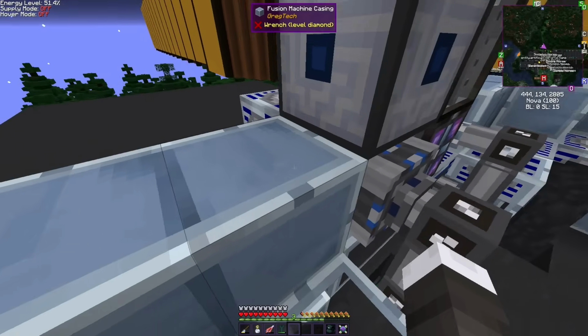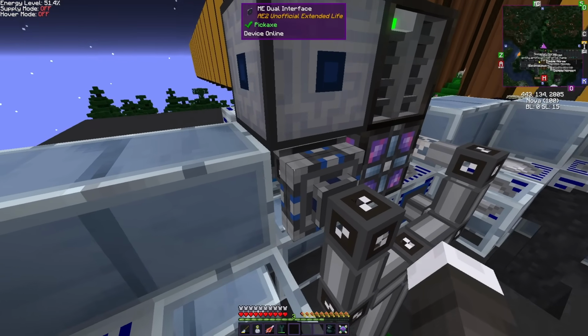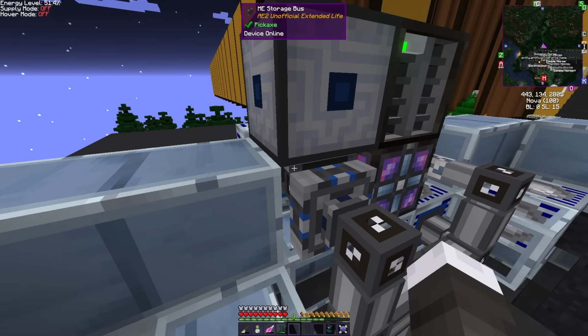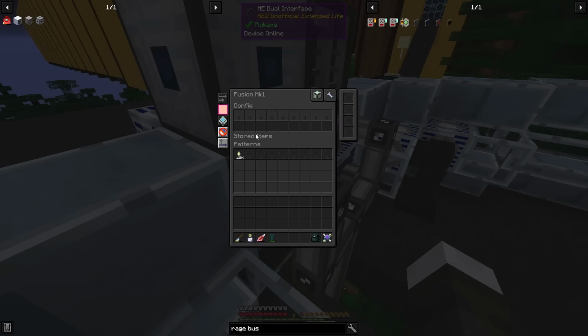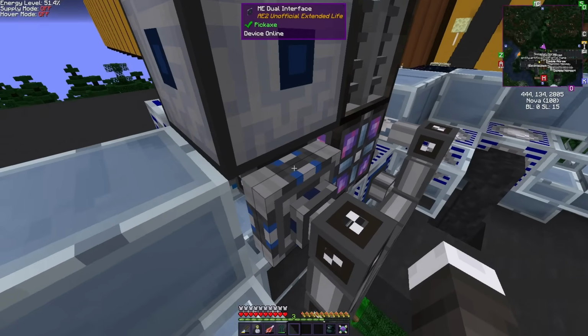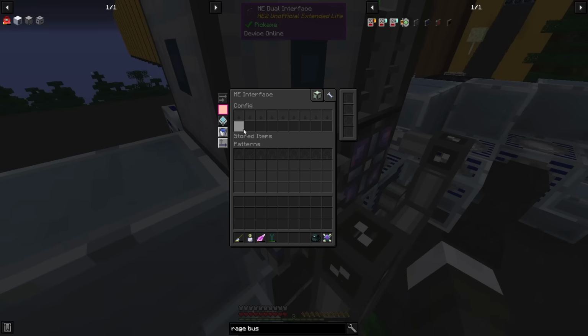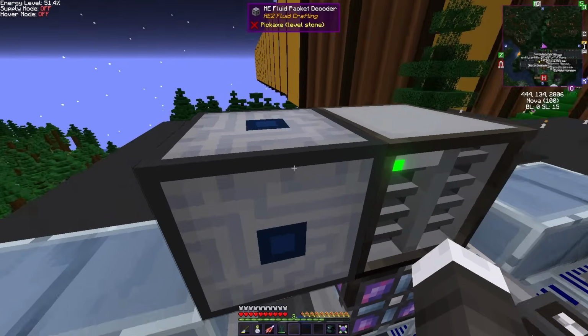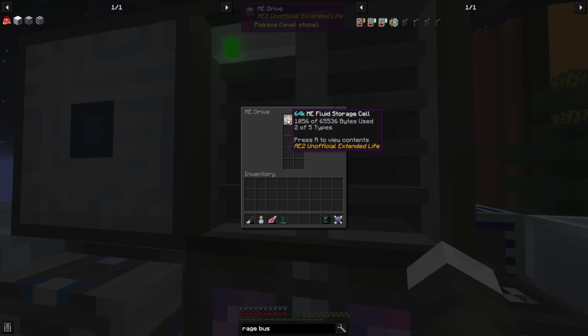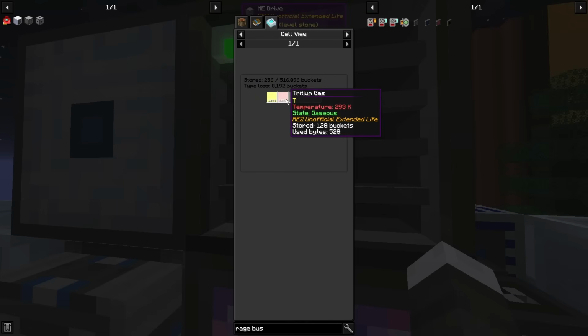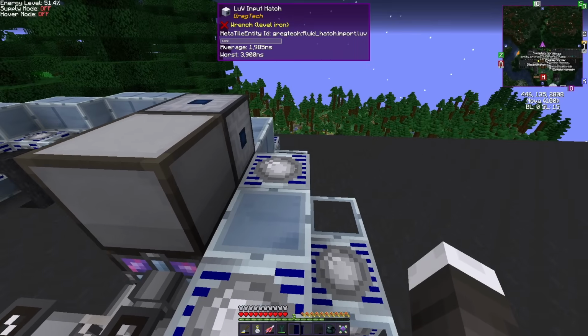It's really weird, but the way it works is over here I have a storage bus facing a fluid packet decoder. And on the sending interface, I have it sending the fluid packet instead of sending actual fluid. So it sends these packet items that have the amount encoded onto them, and they go in as items, and so they're stored in the decoder. The decoder converts it into a fluid, and then the fluid is stored in the drive. Really weird.